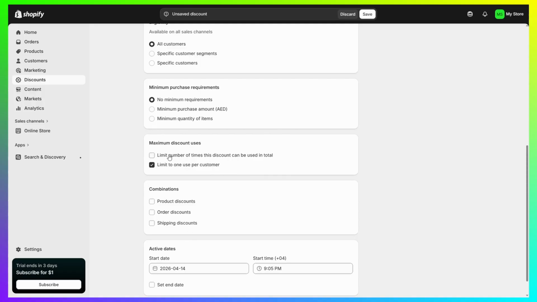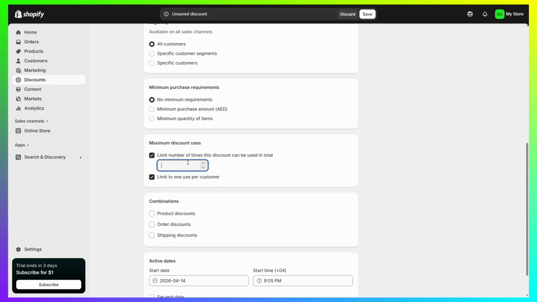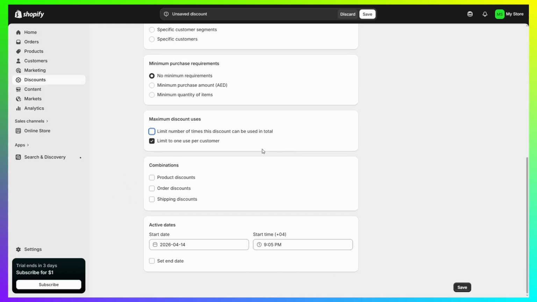The second one here is limit number of times this discount can be used in total. This is going to be more like the discount is going to work for the first 15 people, and then it's just going to stop. If you want to use this one, toggle it on and then just set how many times you want this discount to be applied. Then you also have combinations.